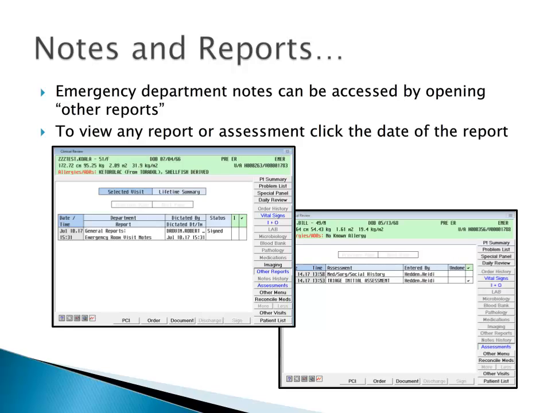To view a complete report or assessment, click the date of the report, which is housed in the left-hand column. This will open a screen to view the entire content of that particular assessment or note. After reviewing the data in this routine, you can return to the main tracker using the Patient List button.